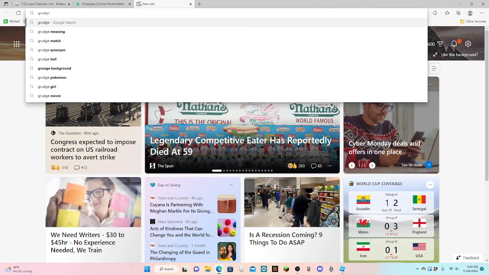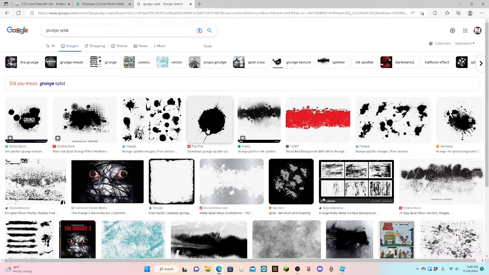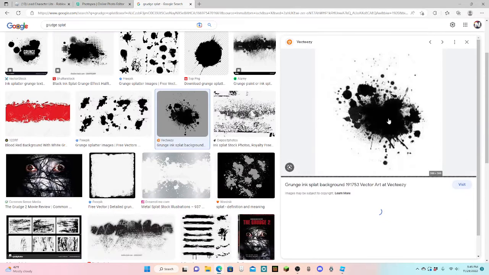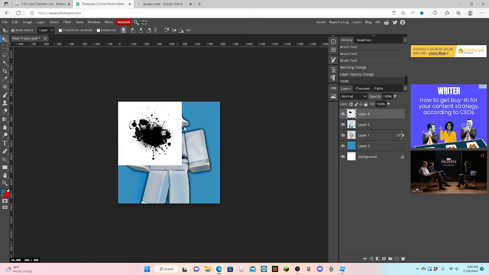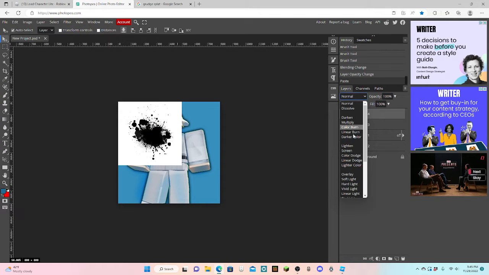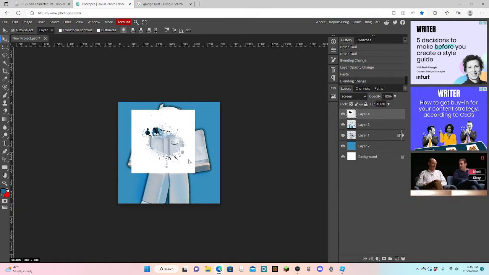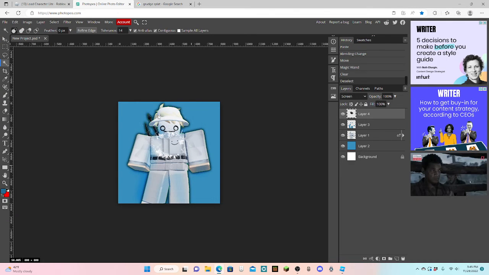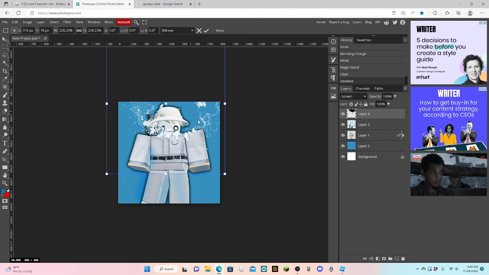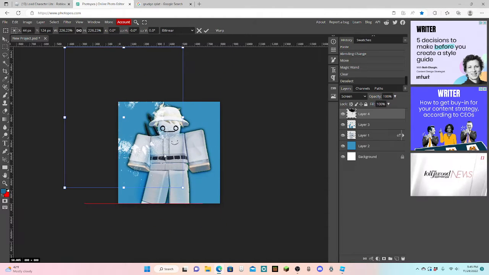Anything that'll fill up the image works, like a splat. You need your grunge, and whatever it is, paste it in, and you're gonna change it from normal to screen. And then you might have to delete the background with the W tool. And now you have your grunge. You could do this with a paint background too. And it looks kind of cool.